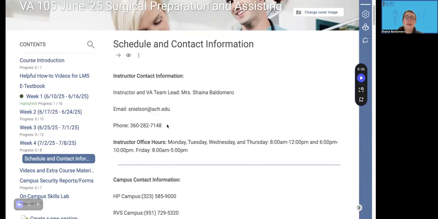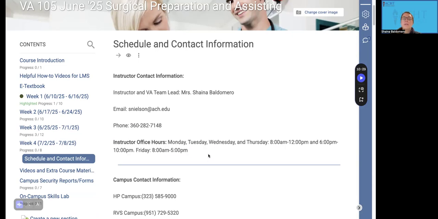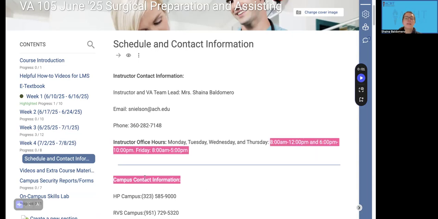First off, it has my information. I have my email listed here. I even have a phone number that you can text or call me off of. And I have my office hours that are listed here as well. It's important to note that I work split shifts a majority of the week. I work an 8 to 5 on Friday, and sometimes I do on Thursdays, but a majority of my days I'm working 8 a.m. to 12 and then 6 p.m. to 10 p.m. That's because there's AM and PM sessions.